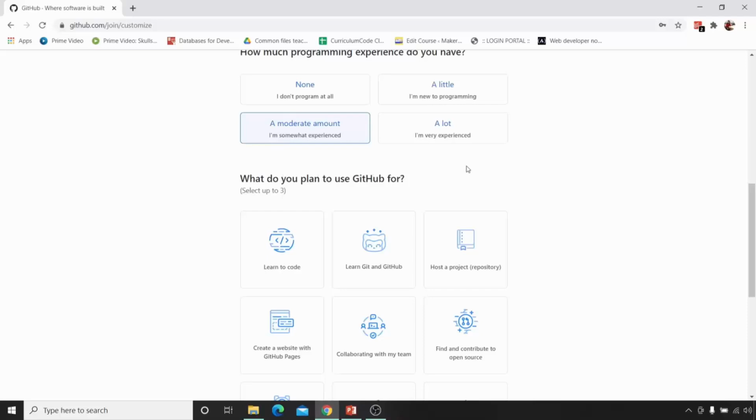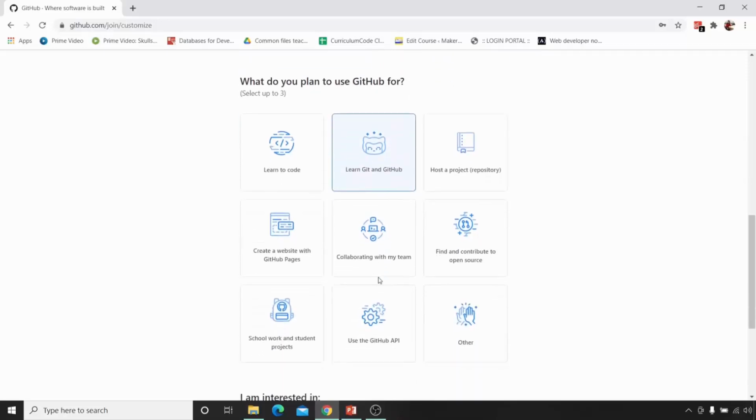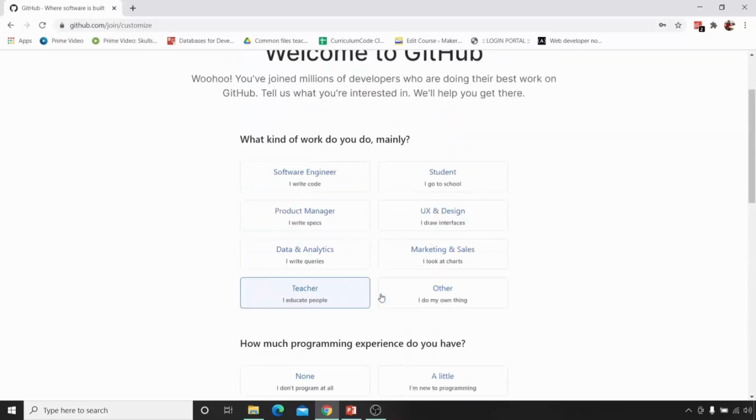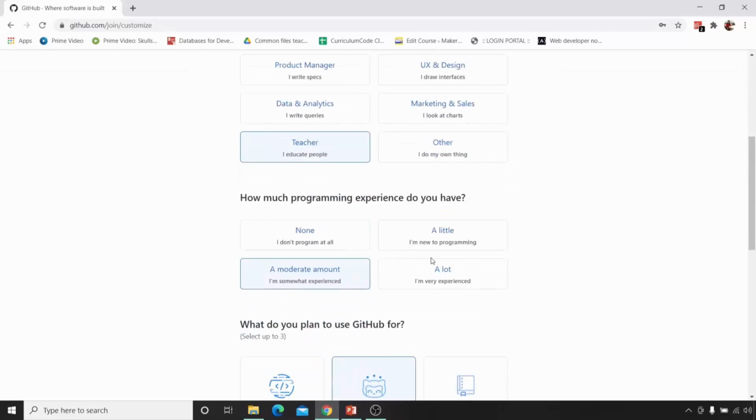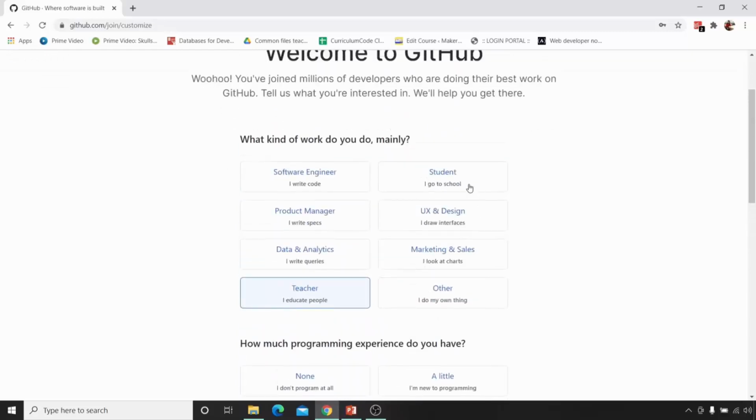And what do you plan to use GitHub for? And we are planning to use GitHub for learning. So here I'll click on learn Git and GitHub. And if you're creating it for yourself, according to your requirement, you can select the options that is given over here. If you're a student, just go and click on student. And if you're in UX and design, so I draw interfaces, just click on this. And if you're product manager, then click on this one. So depending on your work, just click any of the options that you're doing.